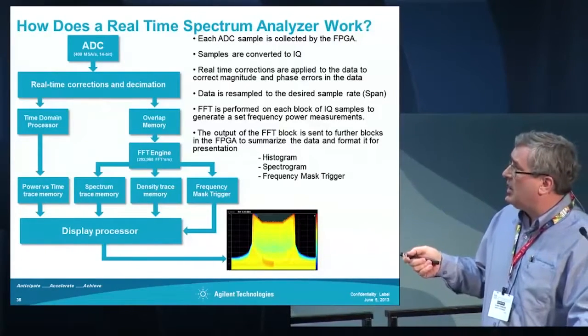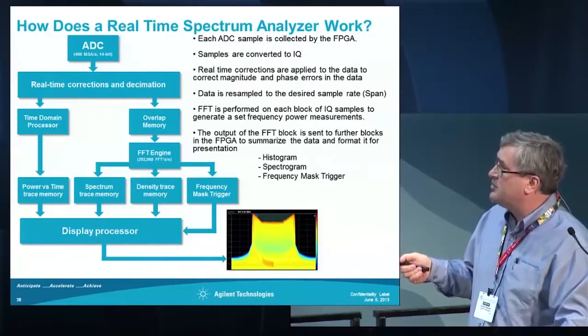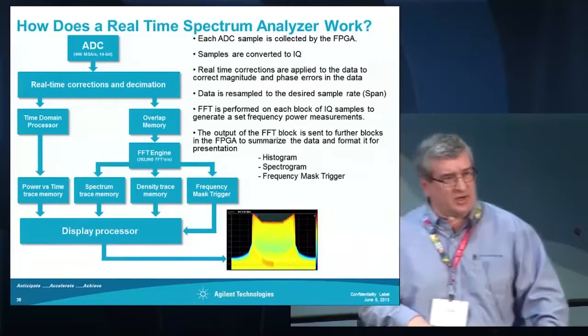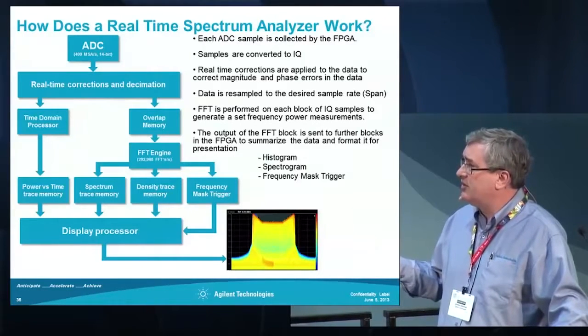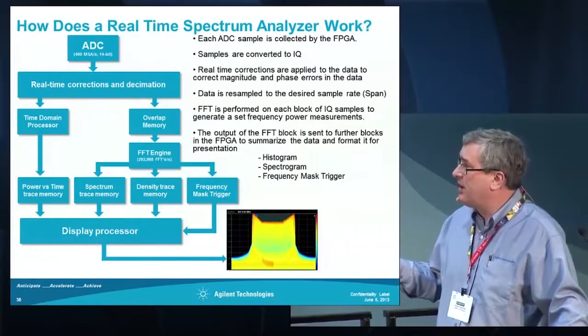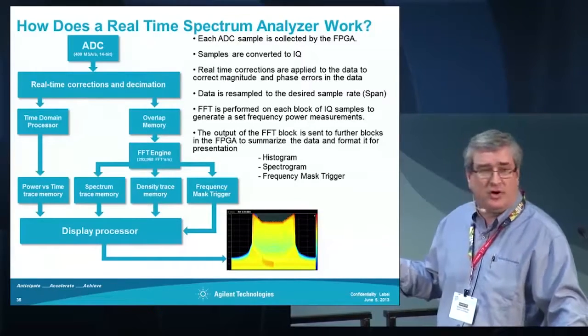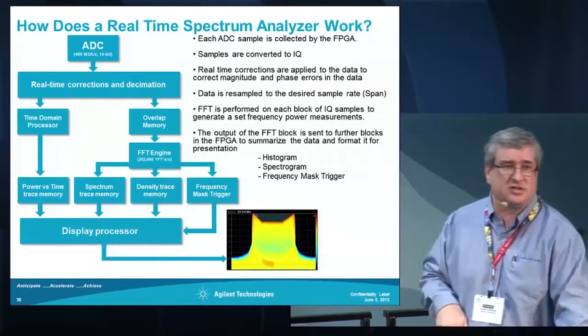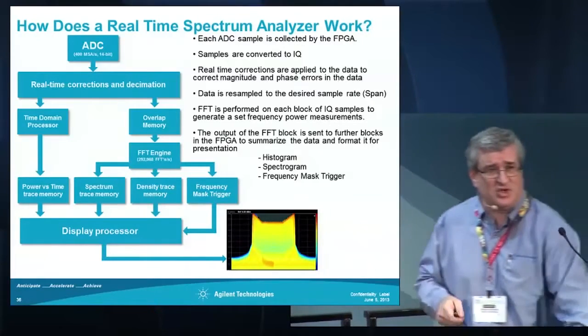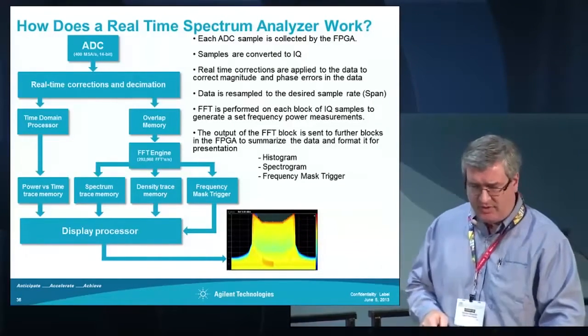We go into our FFT block, which is running at a fixed, roughly 293,000 FFTs per second coming out of this block. The FFTs go into summary traces for spectrogram, density, which shows our histogram measurements, and our frequency mask trigger. Finally it goes into our display processor, which does things like colorization, scaling, and getting ready for the screen.